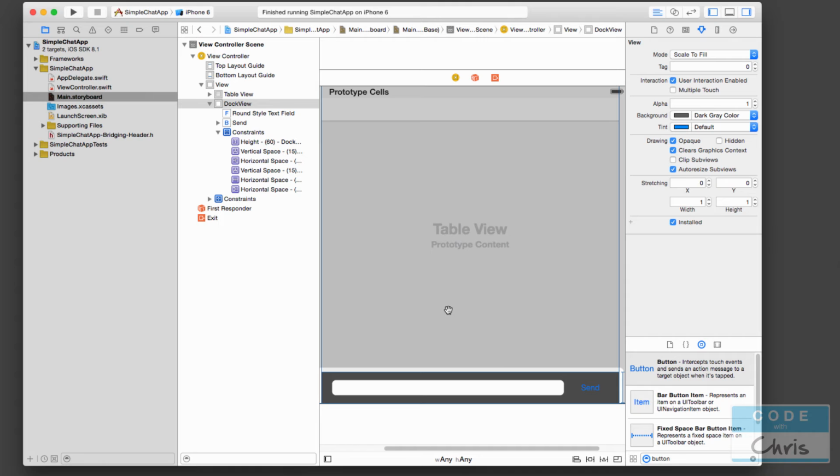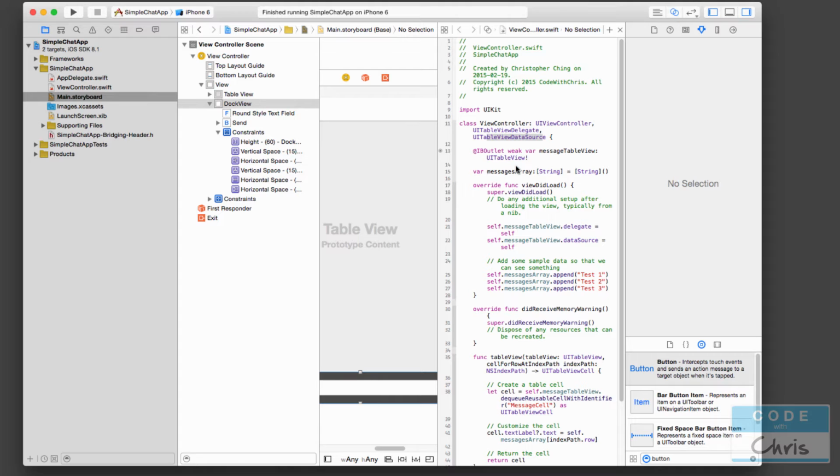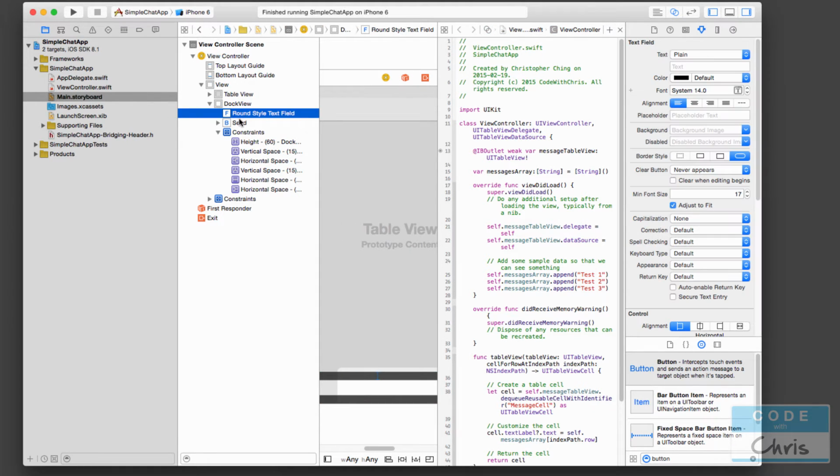Okay, so now we're going to open up the assistant editor by clicking this button right here. And this shows our view controller on the right hand side. And what we're going to do here is expose our send button and our text field as outlets so that we can reference them through code.